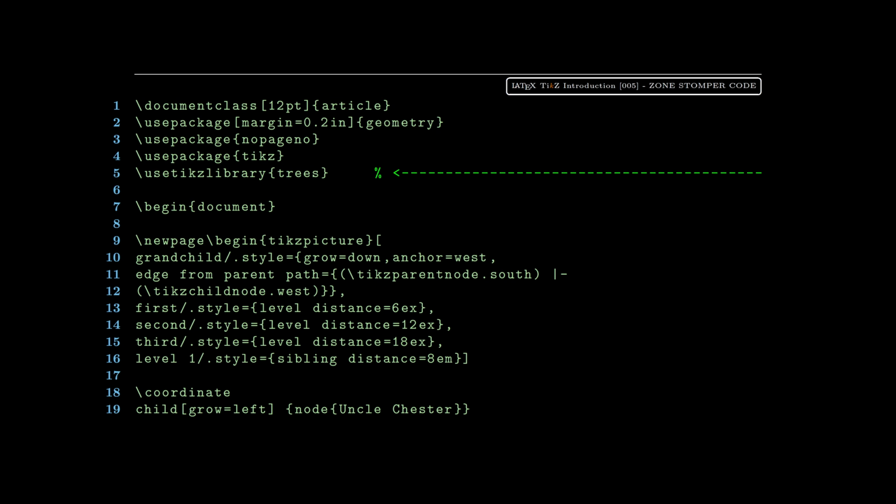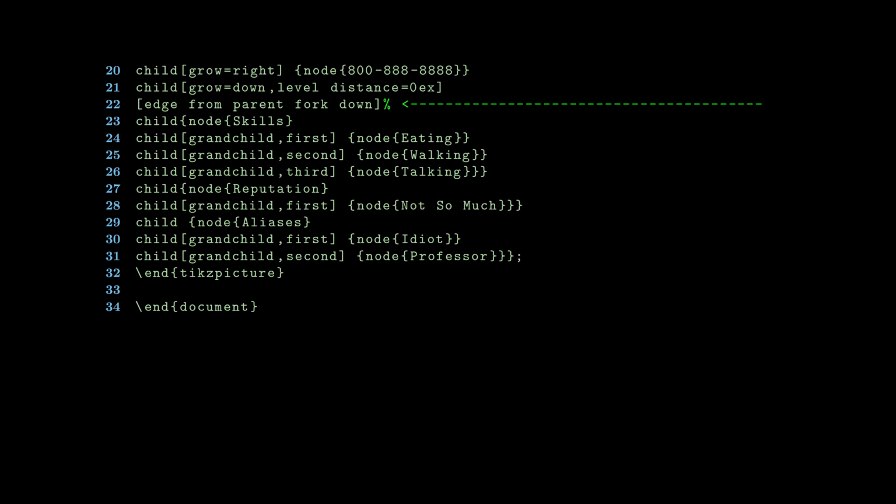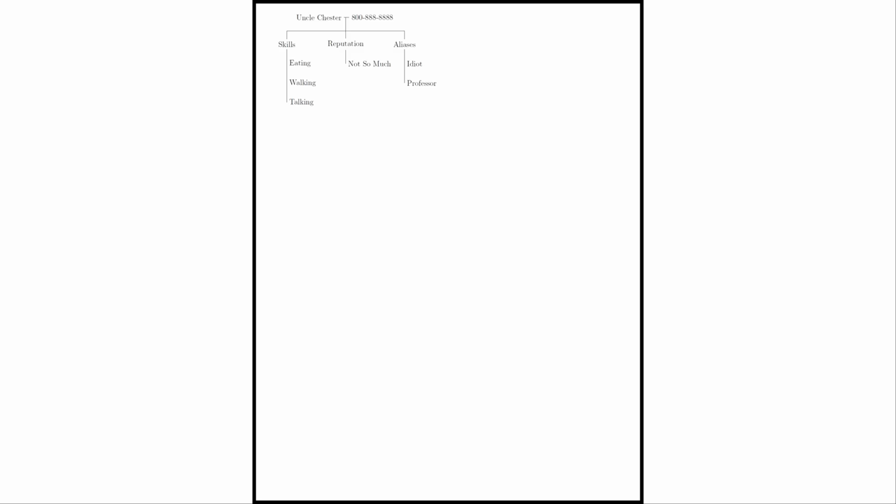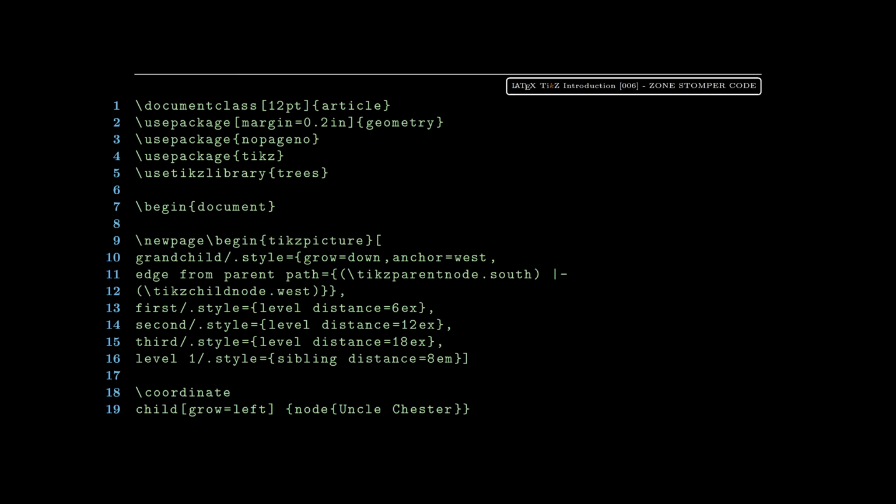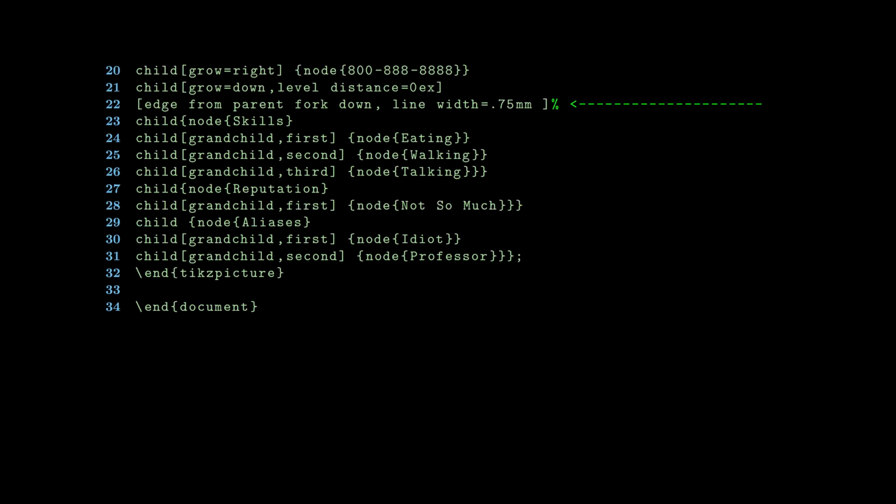Okay. And now we're going to use the TikZ library trees, and you can see we're forking down on line 22, so things are a little bit different now, and you can kind of see that the layout is different. So that changed, and we're going to kind of widen the lines. So you see at the end of line 22, line width is 0.75 millimeters, so we're using wider lines, and you can see that now.